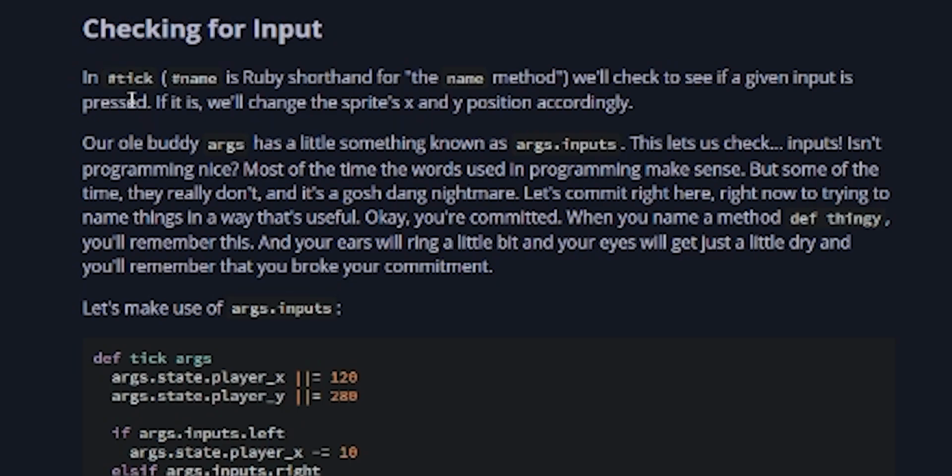In hashtag tick, hashtag name is Ruby shorthand for the name method. We'll check to see if a given input is pressed. If it is, we'll change the sprite's X and Y position accordingly. Our old buddy args has a little something known as args input. Let us check inputs. Isn't programming nice?